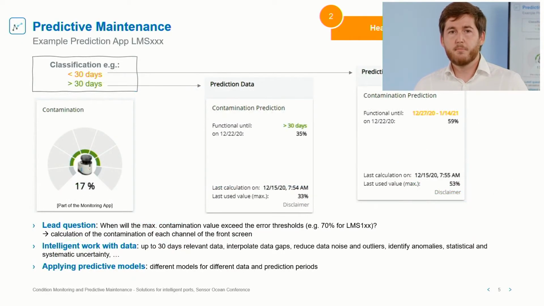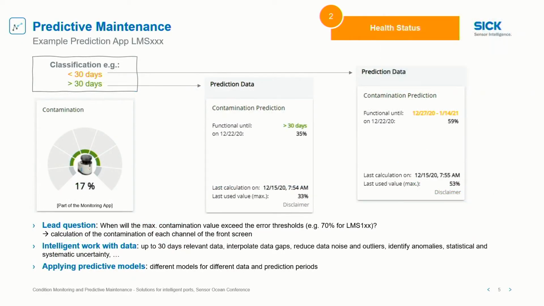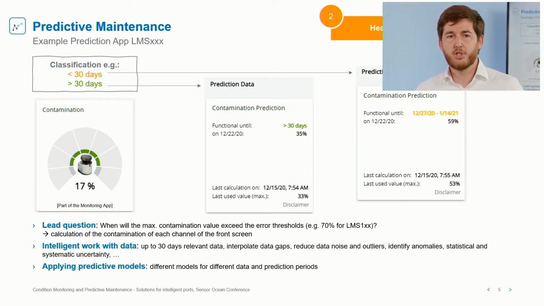Coming to the topic predictive maintenance, also important for the health status, and therefore we need each time a lead question. If we talk again about the contamination of a sensor, the lead question could be, for example, when will the contamination exceed the error thresholds? And therefore we calculate for each channel, contamination channel, how long it will take until the front screen will not work anymore.